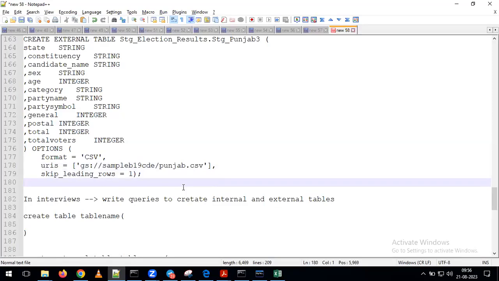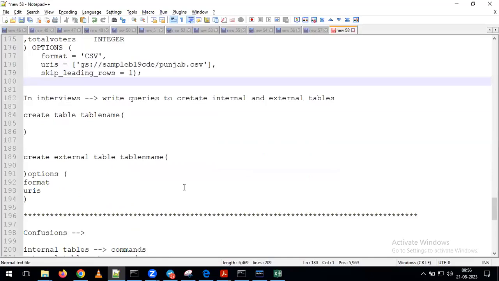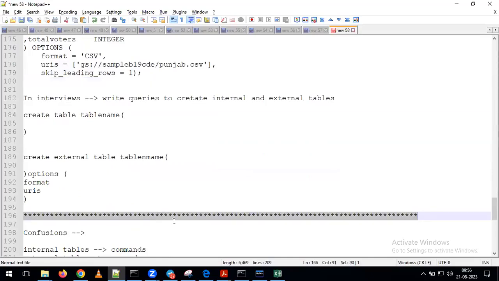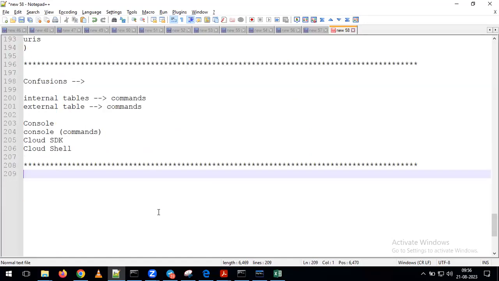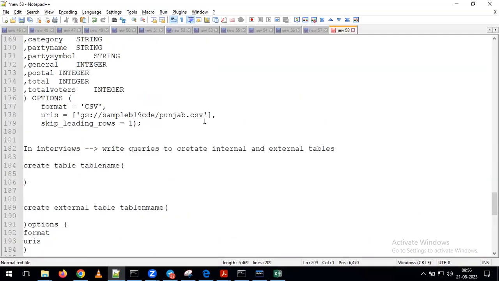Yeah, correct. Okay. Any other questions? Okay. If no questions, that's all. Yeah, please. Since we are giving the file path from GCS, right? The file is there, so from there we are taking the path.